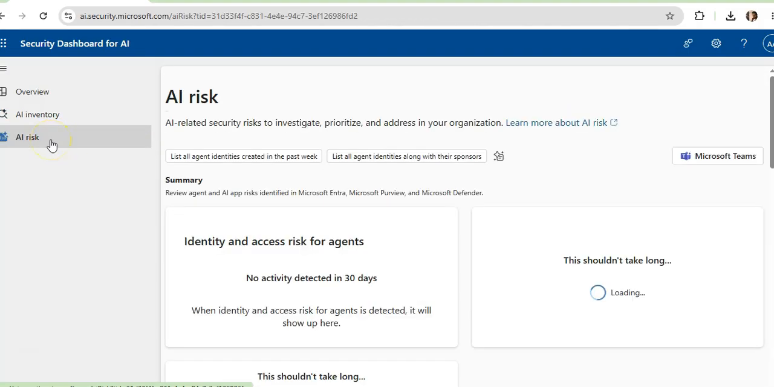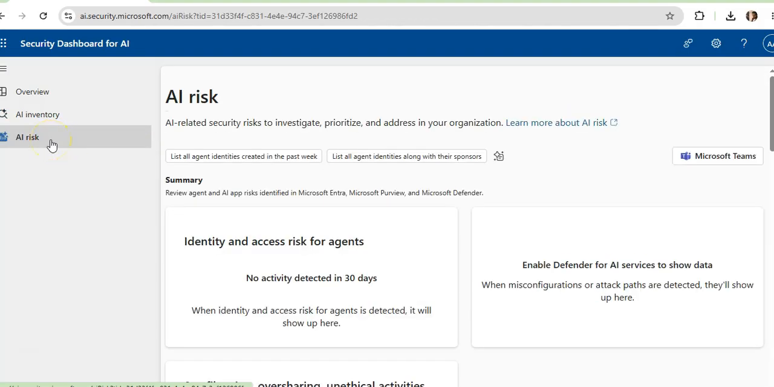This is your AI risk. Now this is the AI risk page. Now you have ID, data, cloud, right? Entra, Purview, Defender. Entra for overprivileged access controls, Purview for sensitive leaks and auditing, Defender for attack paths and vulnerabilities. Now, once you know what you have, you come to this AI risk page.